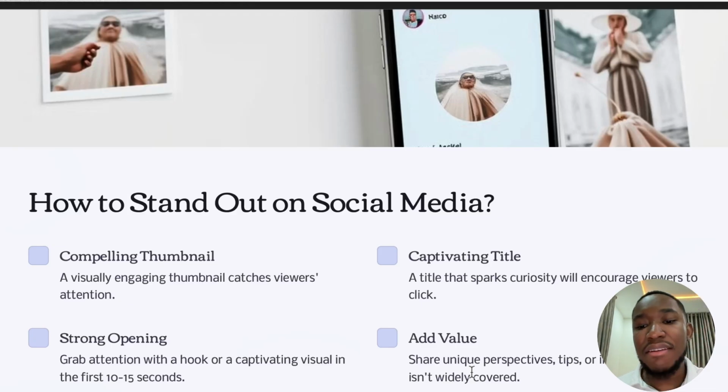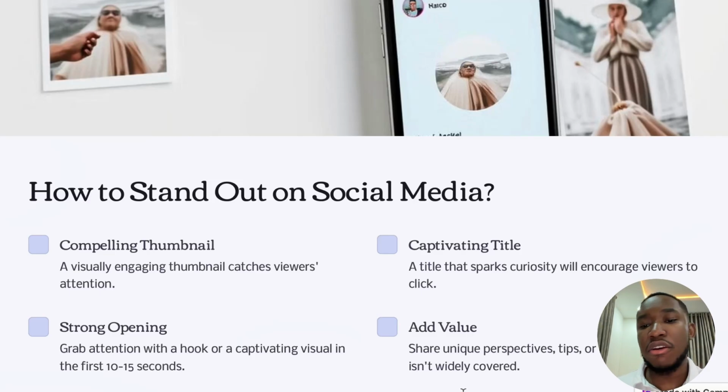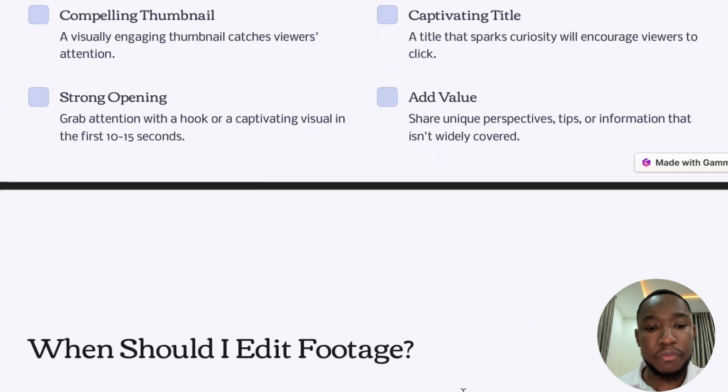And also, you want to make sure you're adding value. So you want to share a unique perspective, like your own opinion on a particular subject, or share helpful tips, like I'm doing right now, teaching you how to video edit. That's something that's valuable to people who want to learn how to edit videos. So these are things that you think about when thinking about standing out on social media, whether it's YouTube, Instagram, or TikTok, whichever platform you do decide to choose. I think this goes across the board.